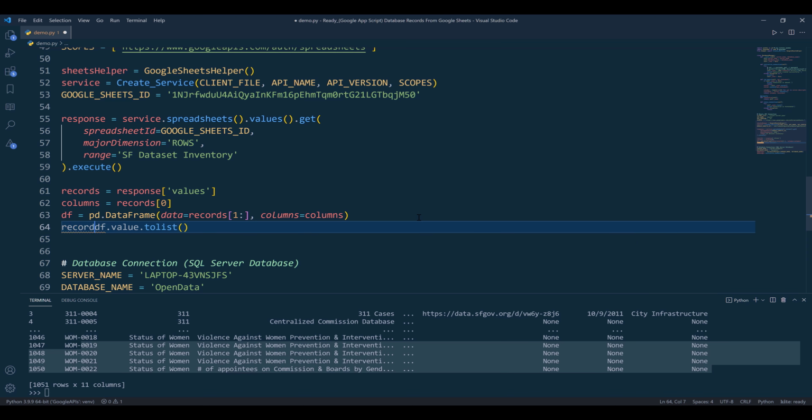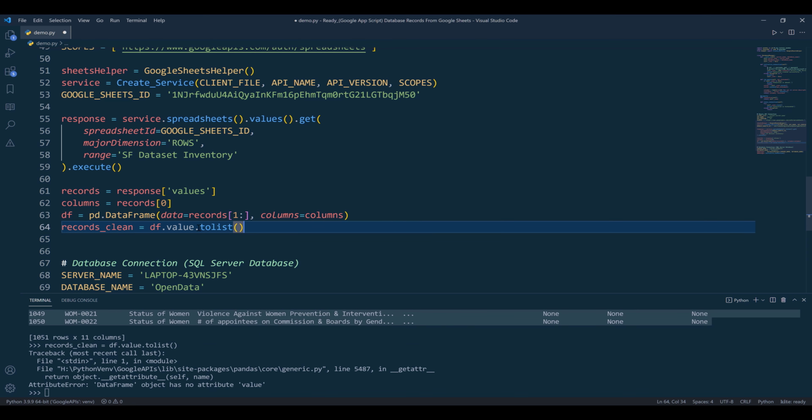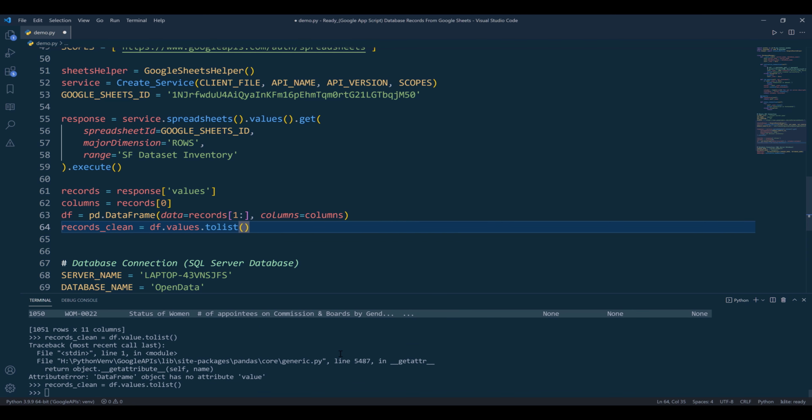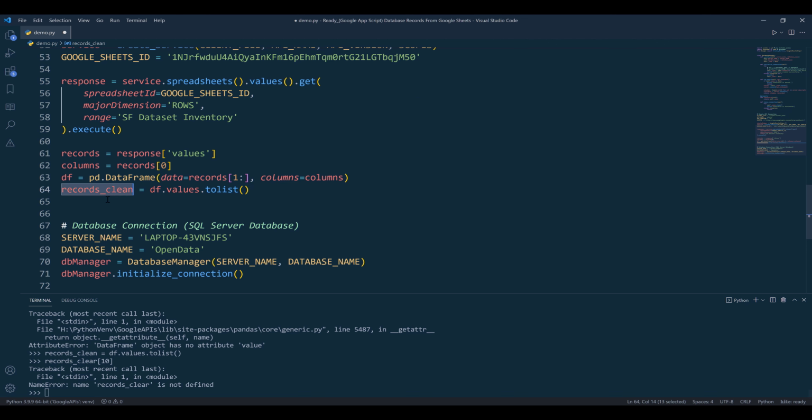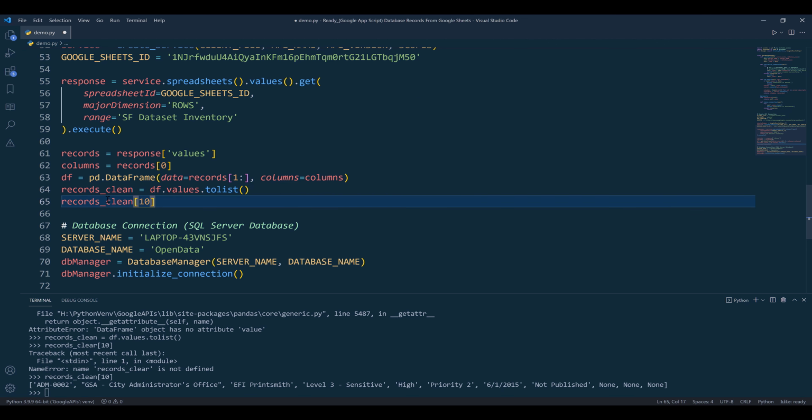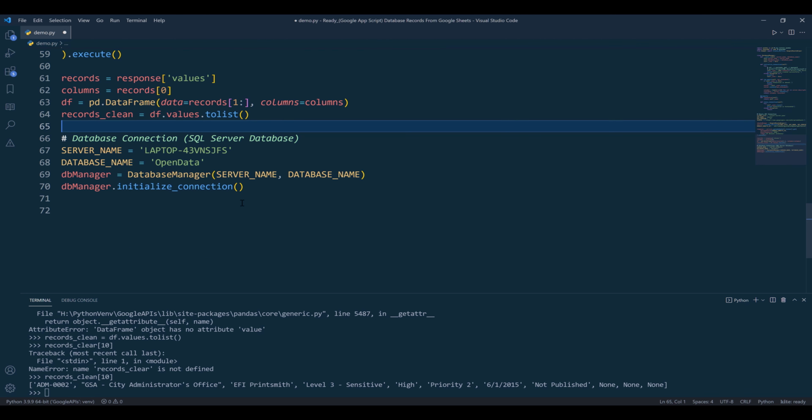I'll call this records clean. Oh, this should be values. Now if I print the 10th record, and this time the last 3 cells are going to return none. Now we have imported the data set from our Google Sheets into our Python script.